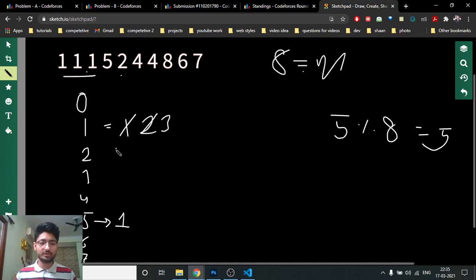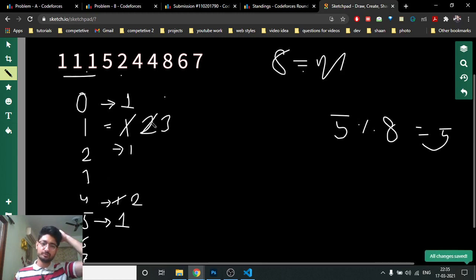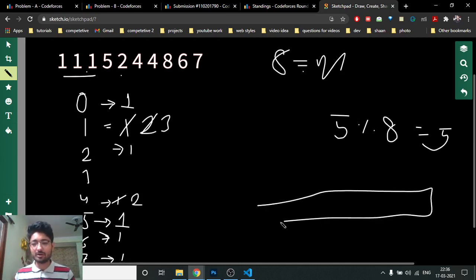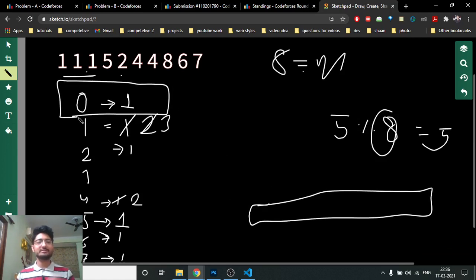Now 2, so we're incrementing by 1. 4, we're incrementing by 1. Again 4, so it becomes 2. 8, the 0 will become 1 because 8 mod 8 equals 0. Then 6 is also incremented, and 7 is also incremented. Now you get the point how we have built a frequency map. So it's like a frequency map of every modulus value, taking the modular of every number with that number.